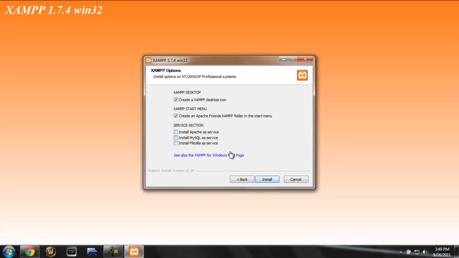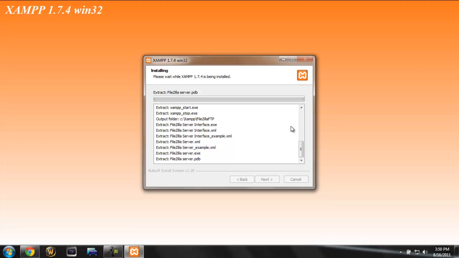Okay, and then you're going to want to install the Apache and the MySQL. You don't need FileZilla. I honestly don't know what that is. If I knew, I would tell you guys. Create a XAMPP desktop icon. Yeah, I'll do that. Create an Apache Friends XAMPP folder in the start menu. No, I don't need that. Install. Alright, so I'm going to come back to you guys when this is done installing.